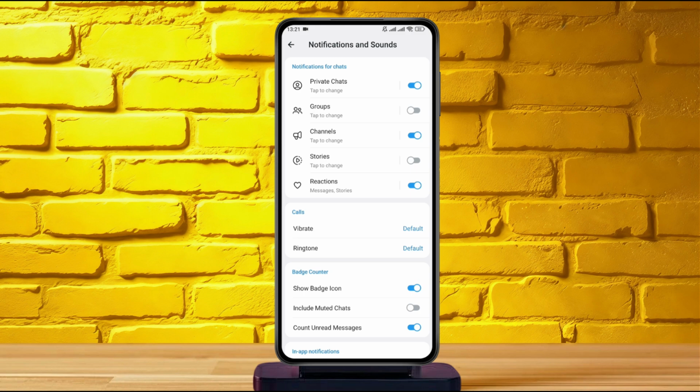If you want to start receiving group notifications again, simply return to the same settings and turn the Groups toggle back on. That's it. That's how you can enable and disable notifications from all groups on Telegram quickly and easily.